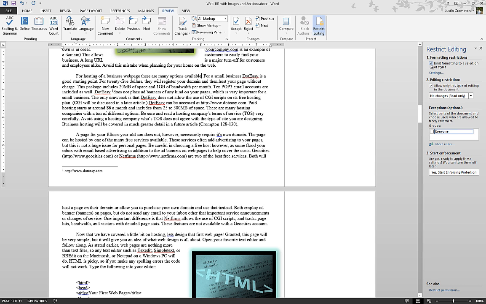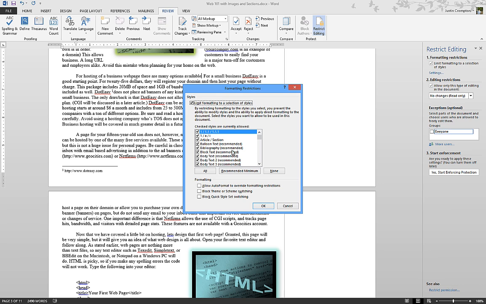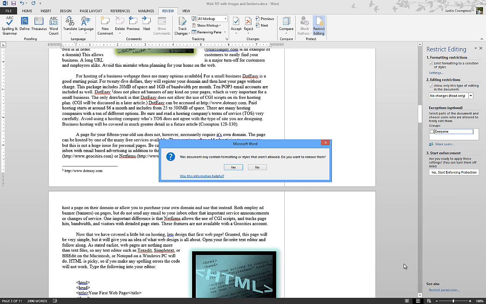I can also limit formatting, so I can limit the styles that you can allow, or the styles that are allowed. I can also limit to a selection of styles. So if I have this checked, the only thing you can change in the document is formatting text and a style. So if I were to turn this on, I'll say recommended minimum. I'll turn this on. The document changes aren't allowed. Do you want to remove them? I'm going to say no.